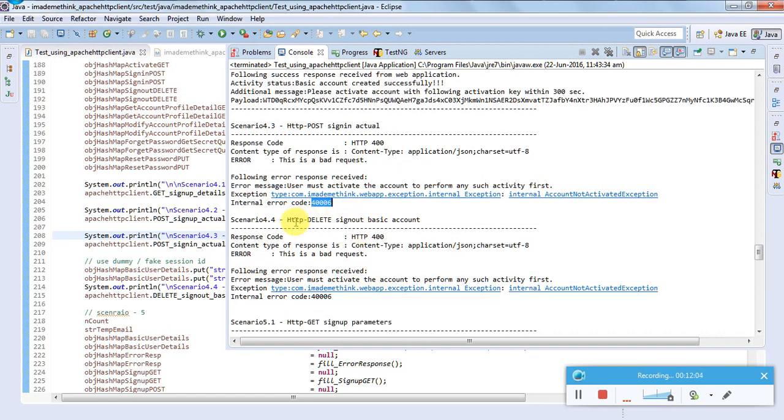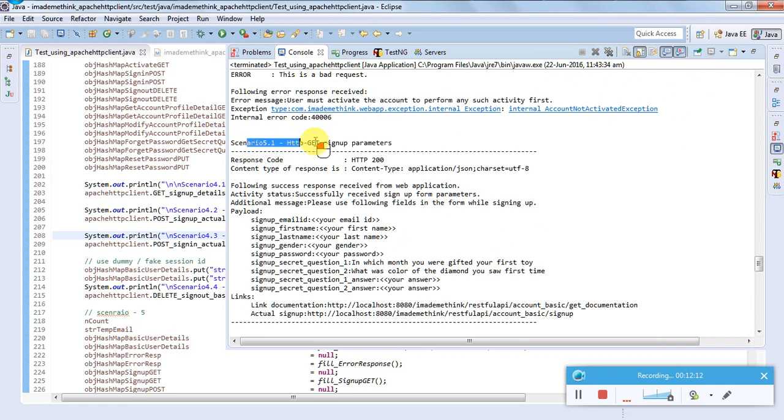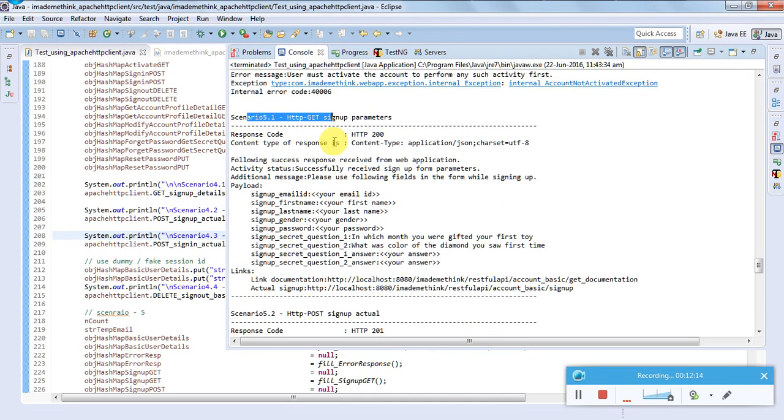So if you see the delete request, I mean the sign out request also failed. User must activate the account to perform any such activity. Okay, so first negative scenario passed. Scenario number 5.